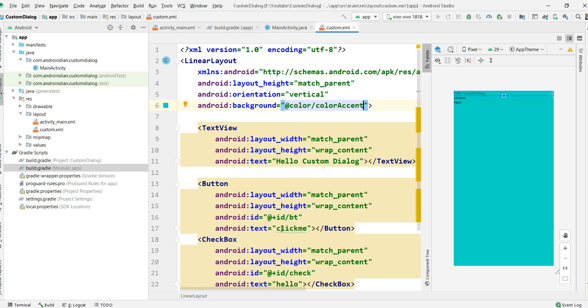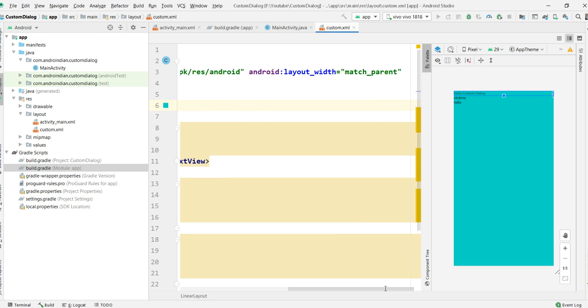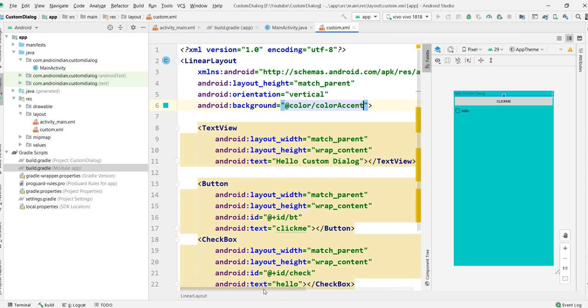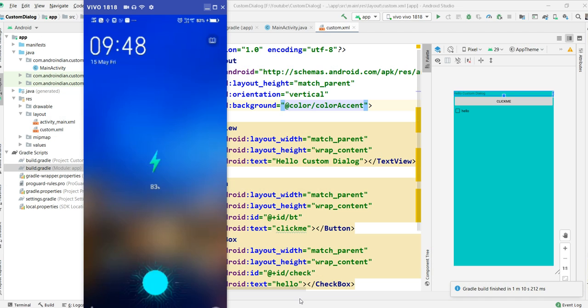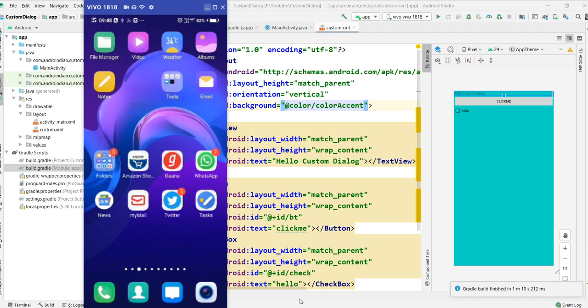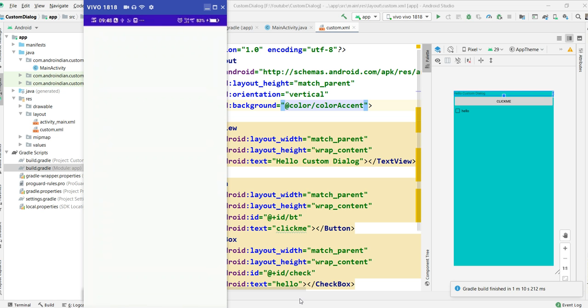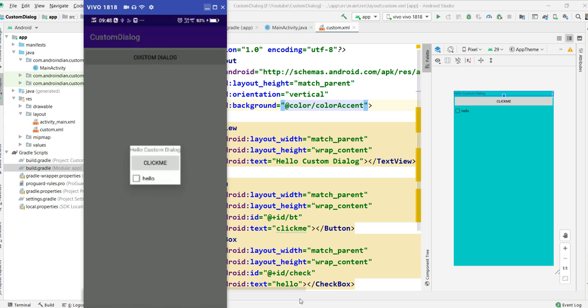So just wait, it's running. Once it is done, we'll see this. It's still running. Yeah, it's installing. Now we can see this application on my phone. See this, I'm just clicking on this. See, the dialog is displayed. Hello, like this, a basic dialog.